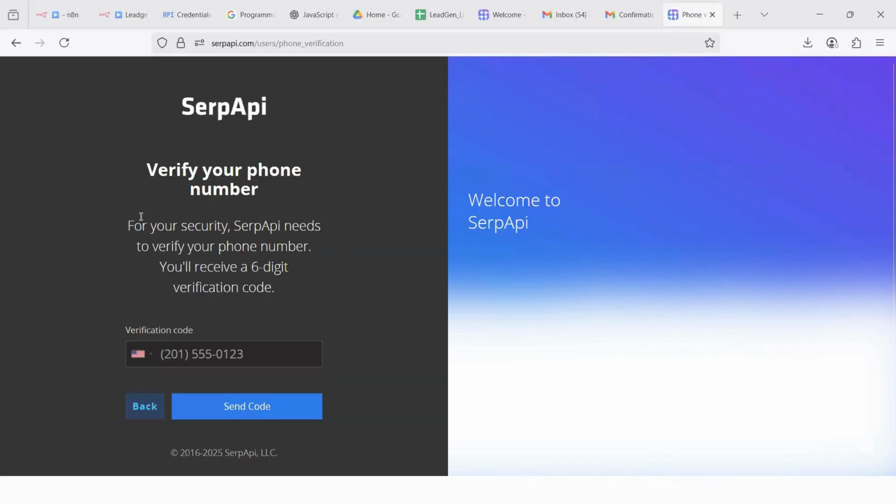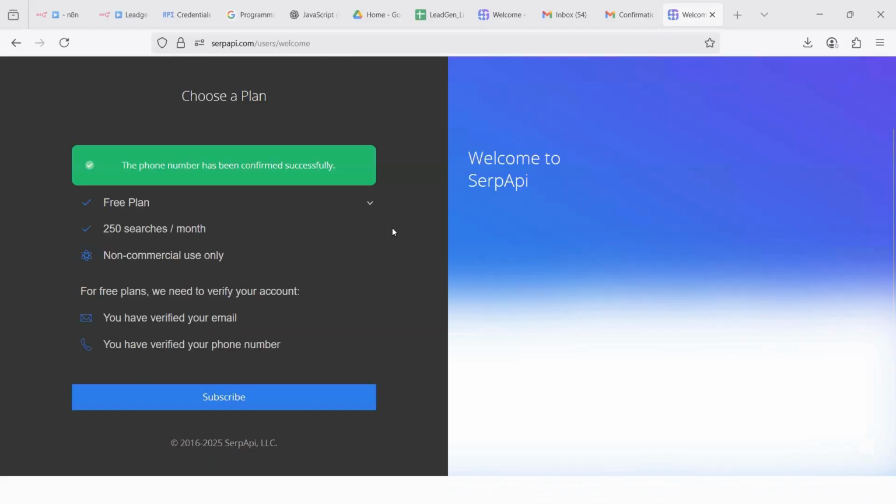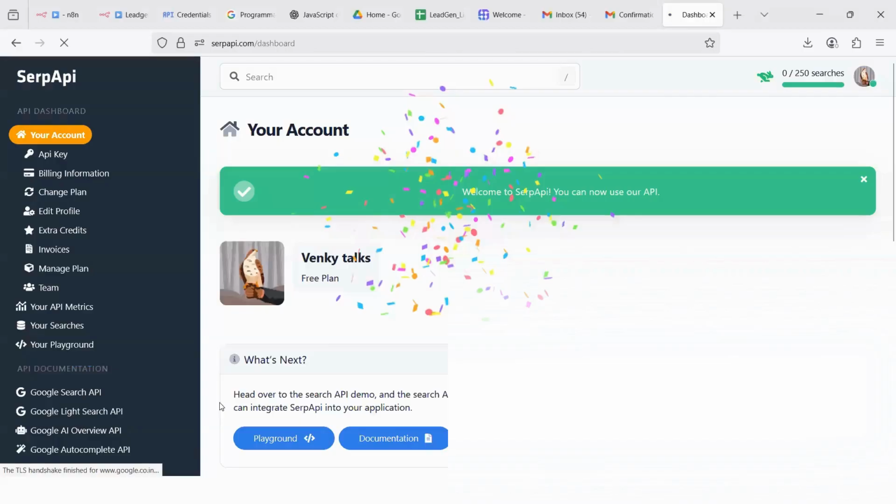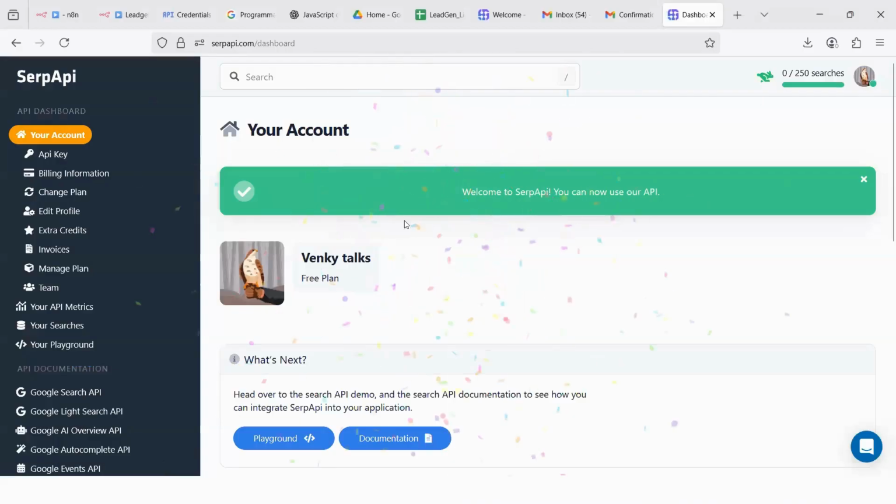And then I would say verify the states. After that, Google has asked me to verify the phone number. So let me verify the phone number as well. Once your phone number and mobile number is successfully verified, you can say subscribe. And if you click on this top right API key, your API key will be shown. It's nothing complex. You just click on that, you will have your API key.